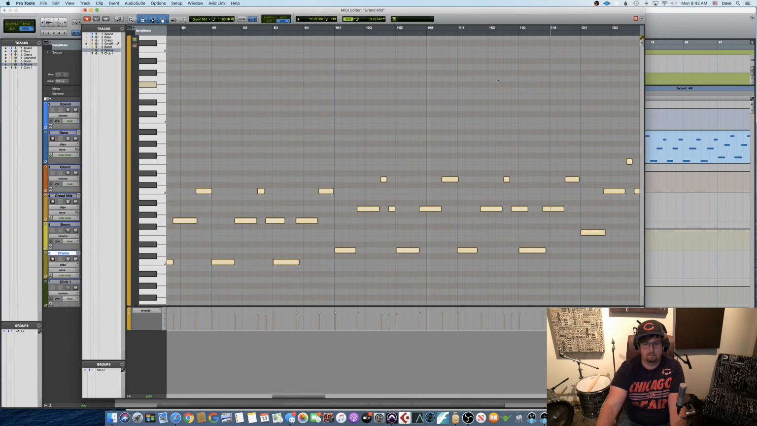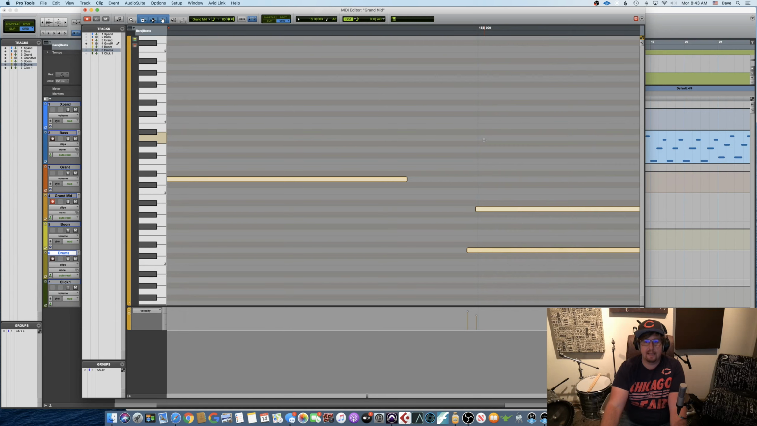If I zoom in a lot, right now it looks like everything is just really nicely on the grid, but if I zoom in a bunch to where you see the attacks, you'll notice that my notes aren't actually exactly the same.